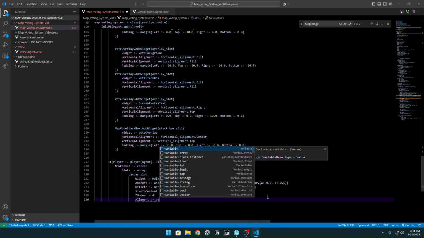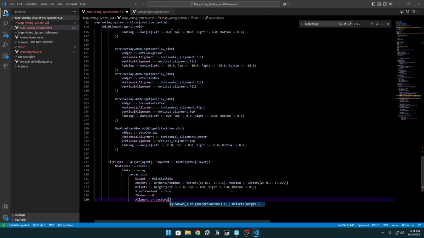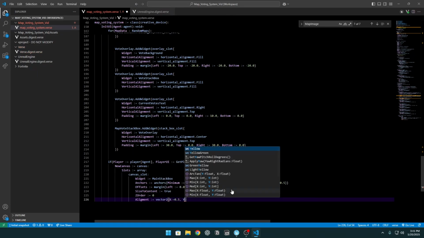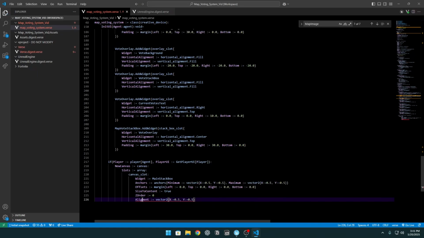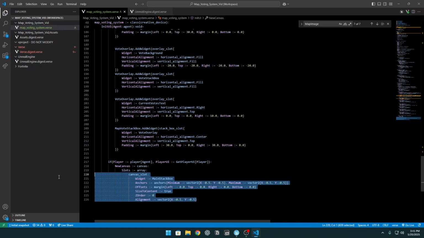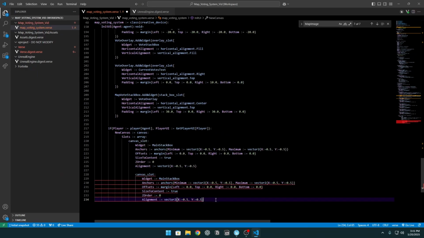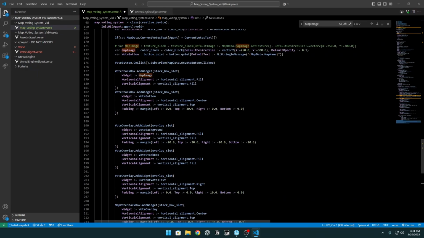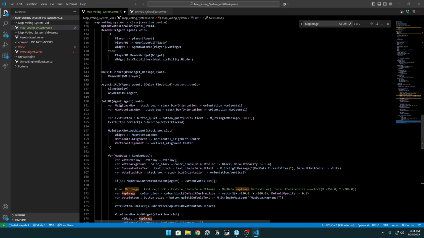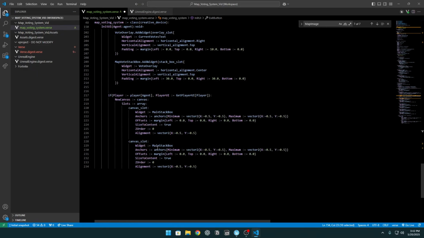And the alignment will be vector 2 with x to 0.5 and y to 0.5. And I think I wrote it wrong, so let's add another canvas slot. Okay, and the second one will be the exit button. So here where we have our exit button. As you know, we want the player to click the exit button. And yeah, okay, with the offset of top to 350, and the right to 300, and the bottom to 75, okay, with the same alignment.